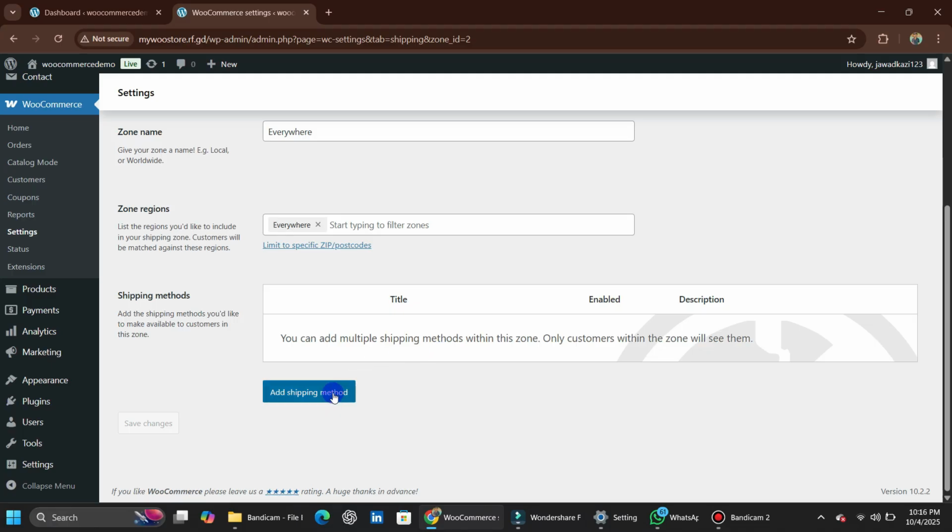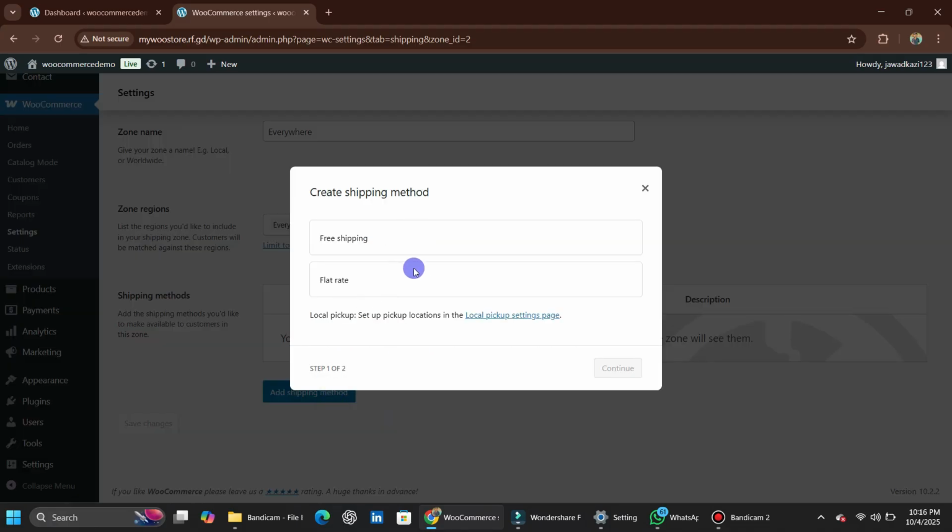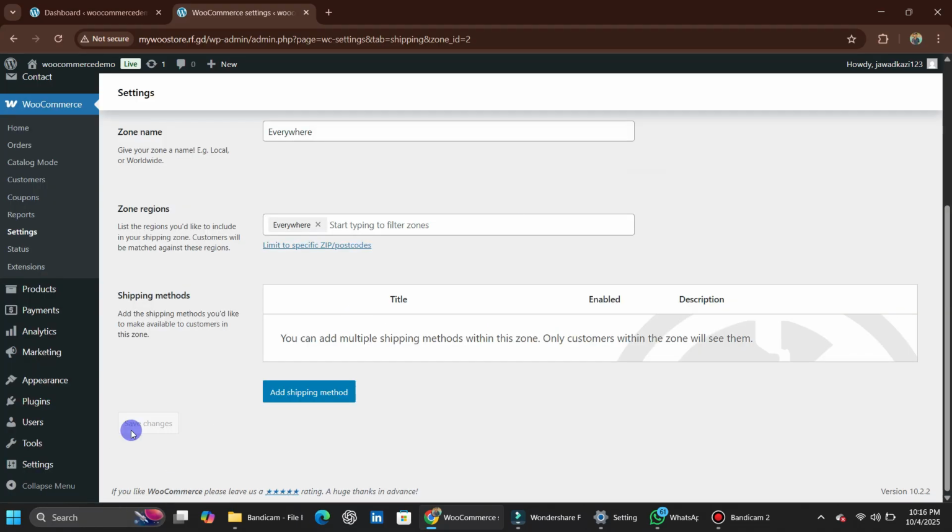After that, add your shipping methods like flat rate, free shipping, or local pickup, and then set the cost you want for that custom city. Save the changes once you're done.